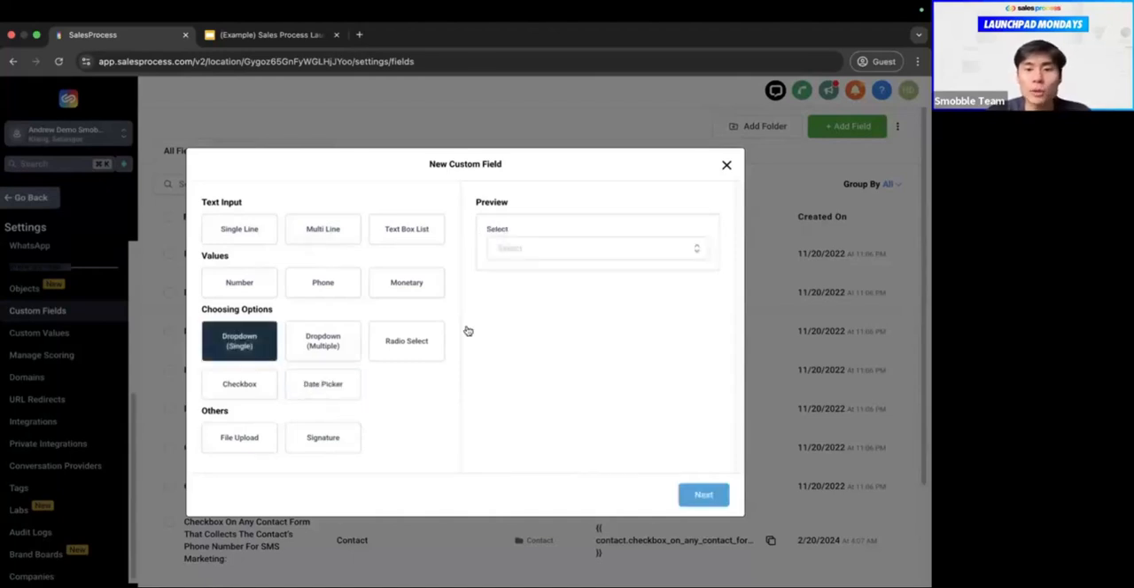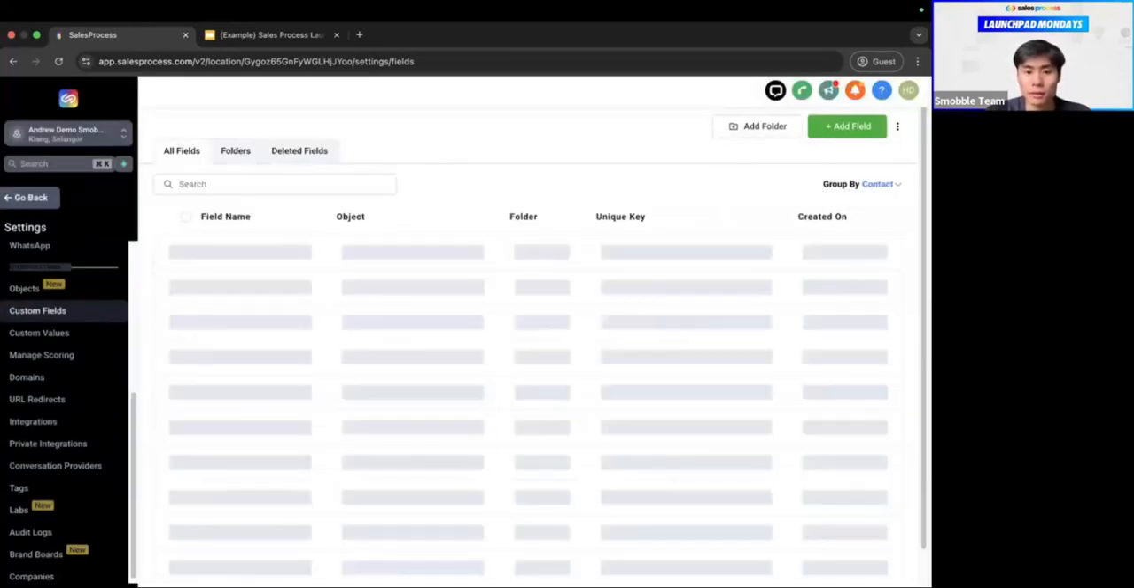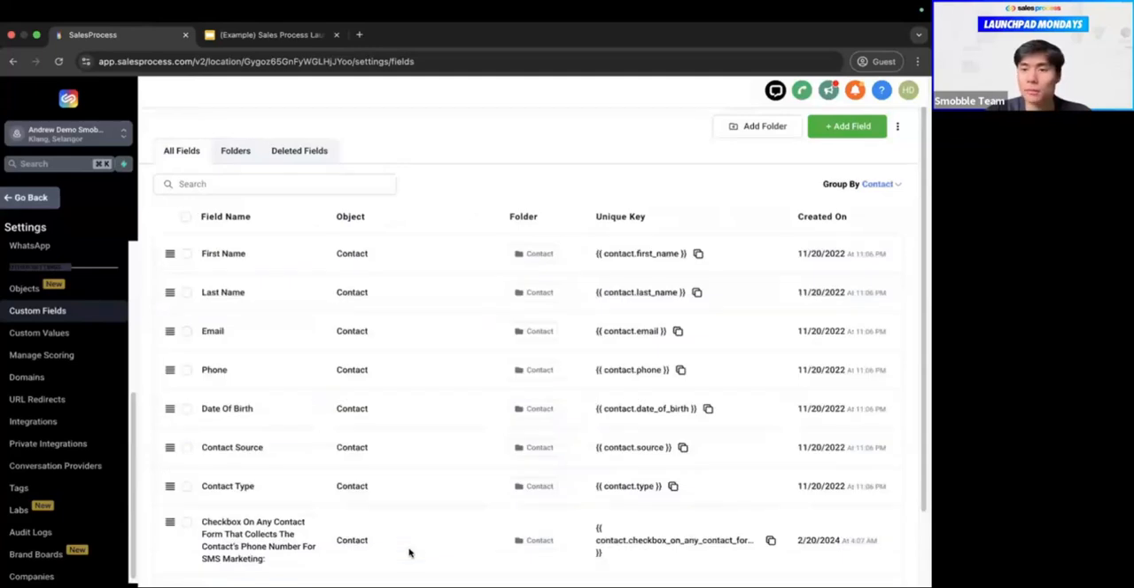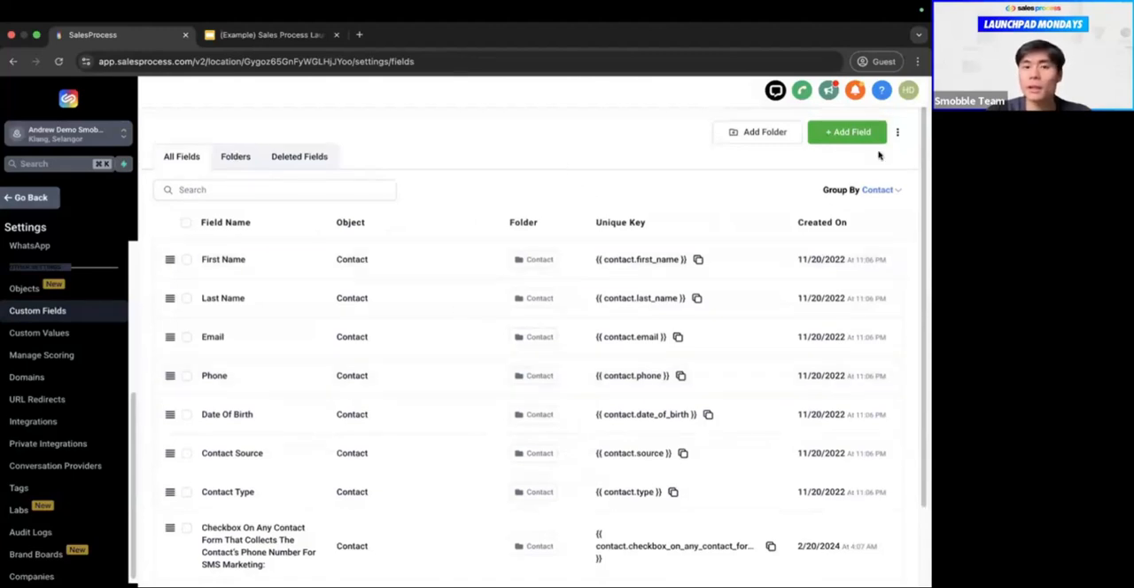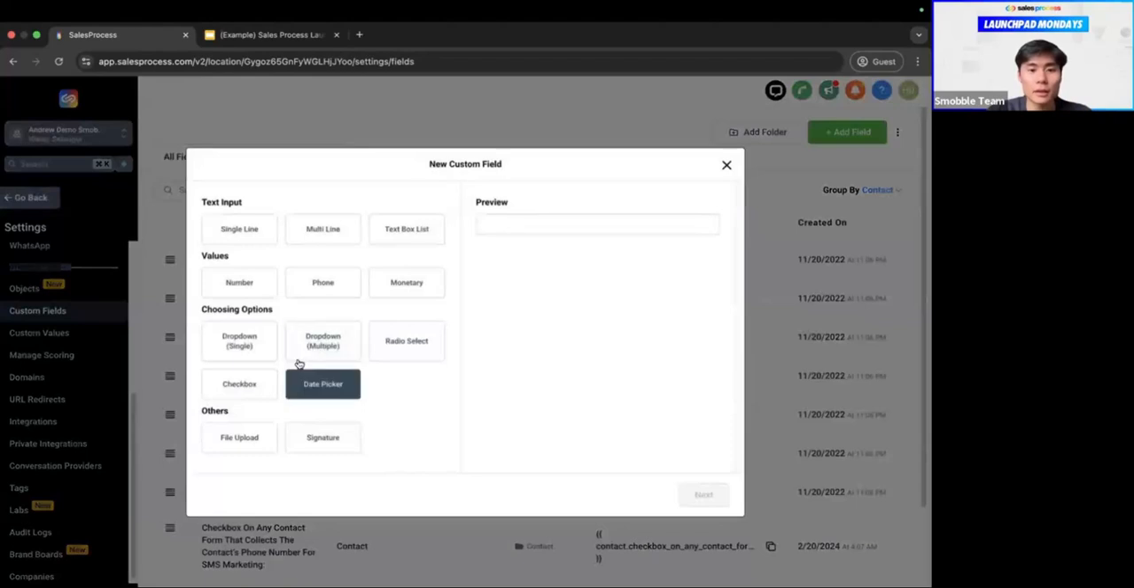So let's go with single drop down. Here we have two options, right? And then let's select option one. Sorry, I think I have like a glitch in here. Okay, perfect. Let me try and add it again.